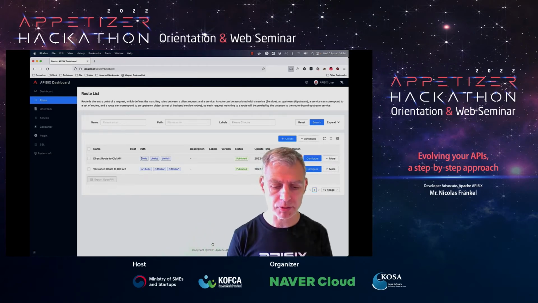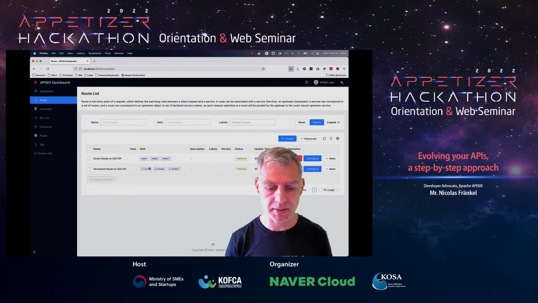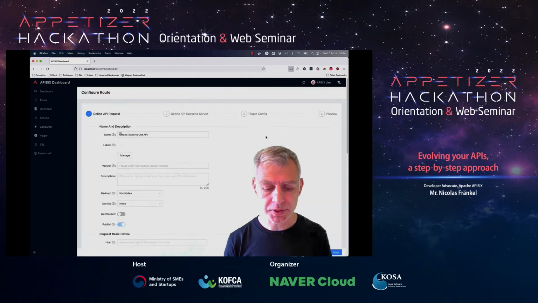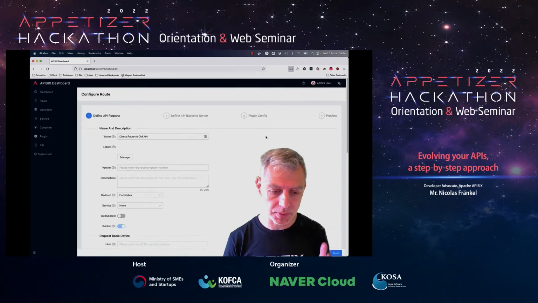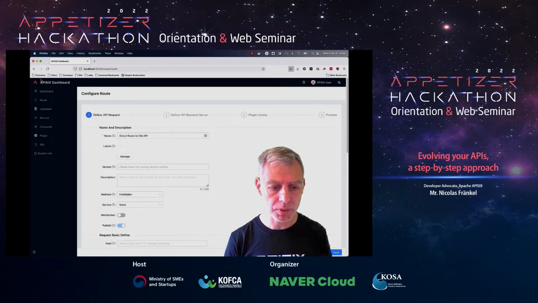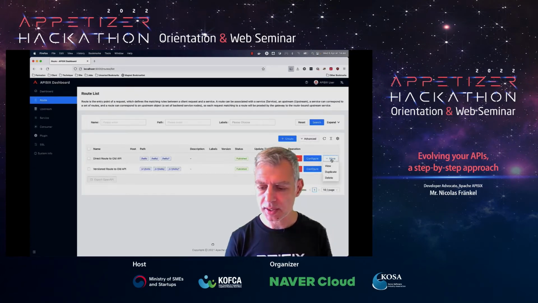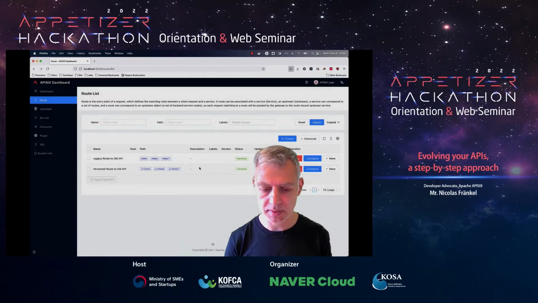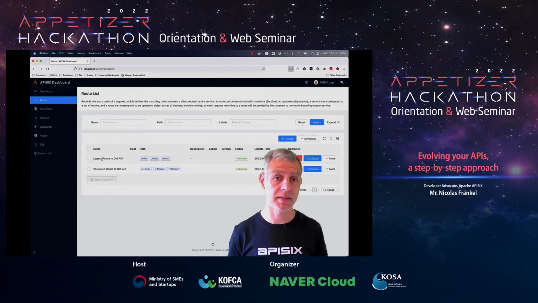The first direct route, the legacy route, and the one that I've just created, which has all the possible mappings. And of course, through the UI, you can configure it through the wizard, or you can also check the JSON, because everything is JSON, and you can directly change the name. Let's say here legacy route, and I will submit it. And now it says legacy route.